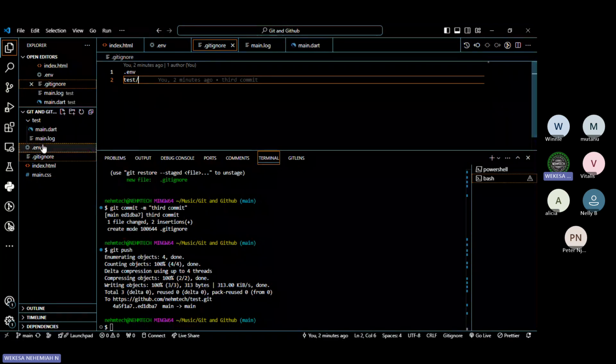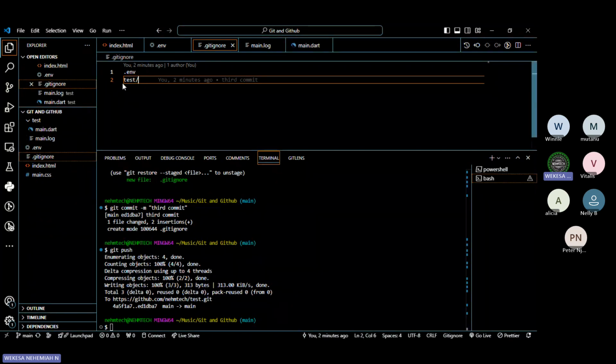But now when I specify the unique file, remember when you say test, it's going to ignore the entire folder and its content. But now if you specify the file, for example, main.log, it means that only the main.log in that folder is going to be affected. So guys, I don't want to go into details on that, but that's how you can ignore specific files that you don't want to include.